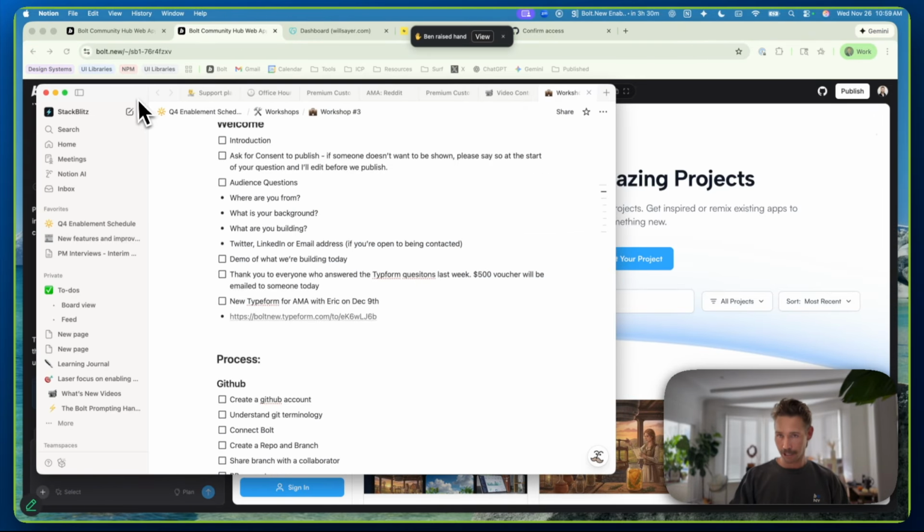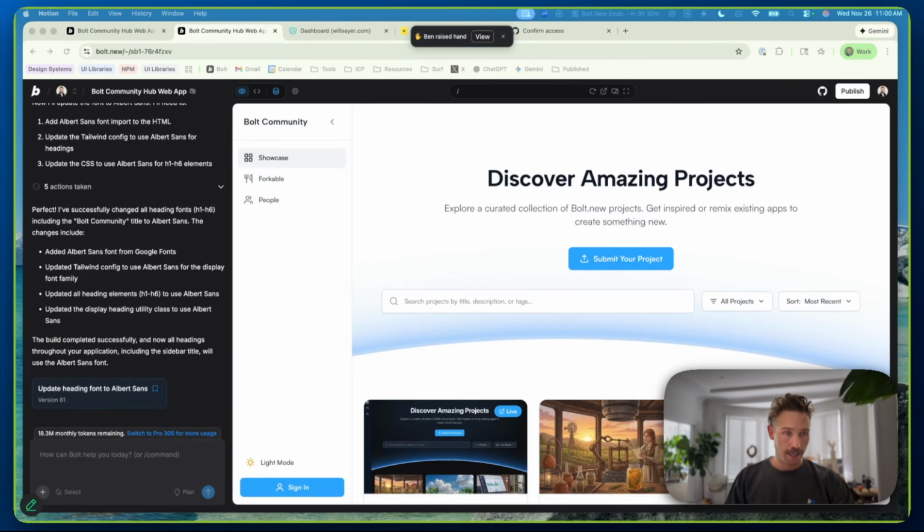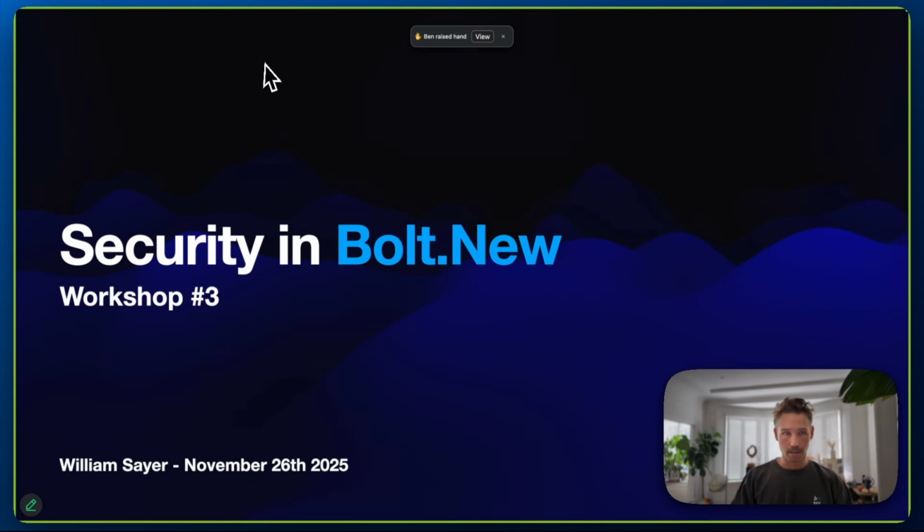Okay, so let me just jump back. I think we're almost ready to quickly look over security. So let's quickly go through a few things about security in Bolt.